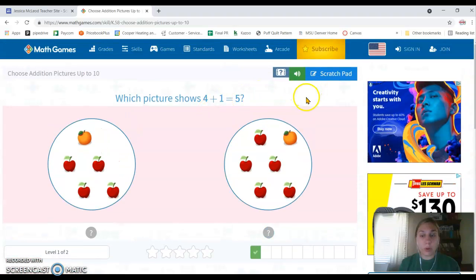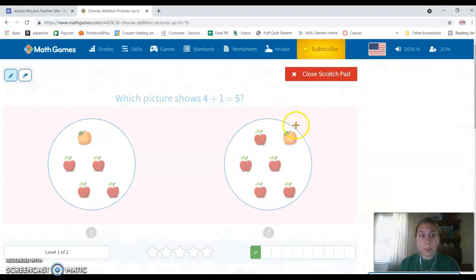Perfect. Let's go through this one as well together and just get one more practice in before I let you guys go off and do it on your own. So again, we're going to go up to our scratch pad right here, and we're going to open it, and we know we want 4 plus 1 equals 5. So we could do this a couple different ways. We could count all the apples, right? 1, 2, 3, 4, 5.